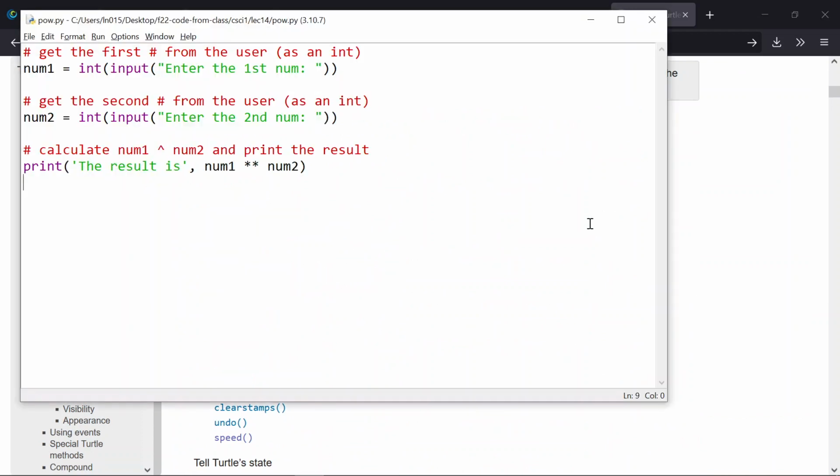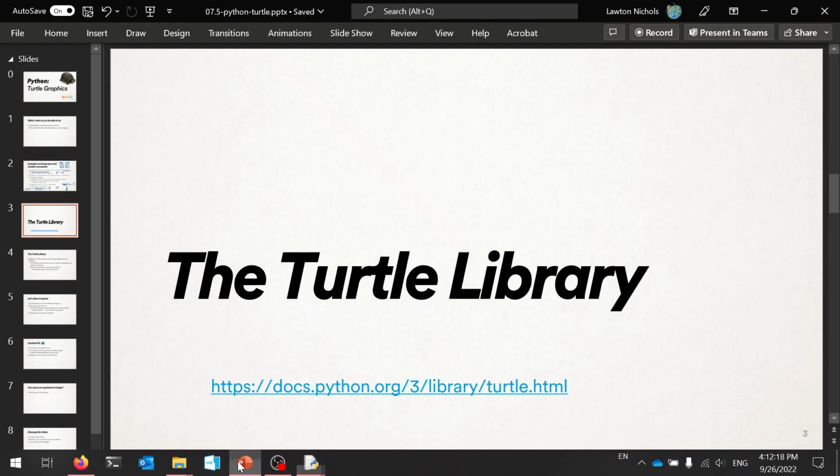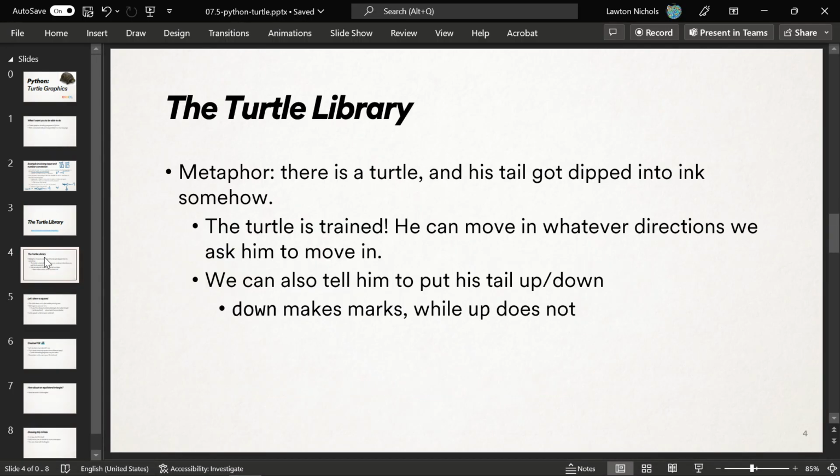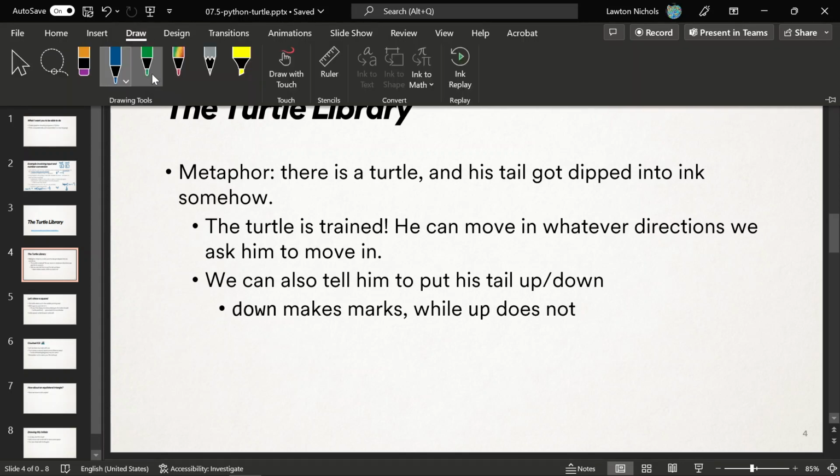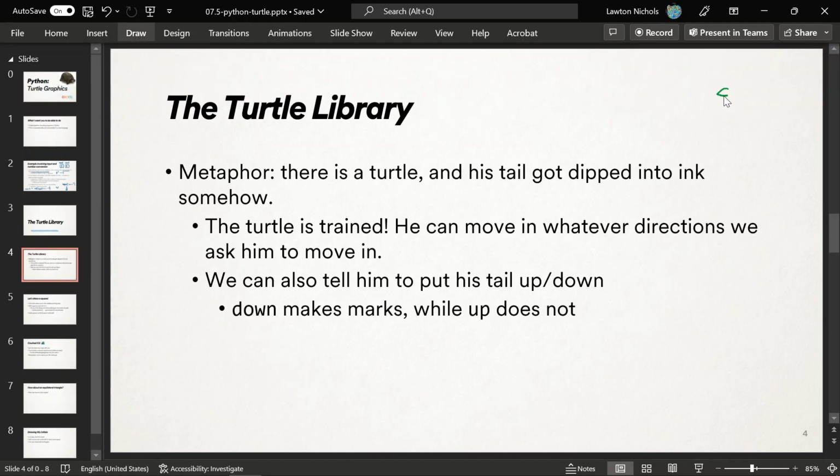Let me explain the metaphor though first. So here's the idea. There is a turtle. Turtles are green. But somehow we got a turtle in our program. I'm not sure how we got there. But here he is with his tail and his legs. Very long legs for a turtle, I think. But there's a turtle. That's my best drawing of a turtle. Needs a better shell, maybe.